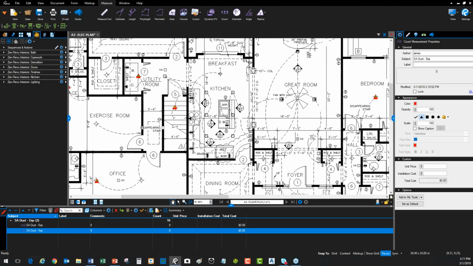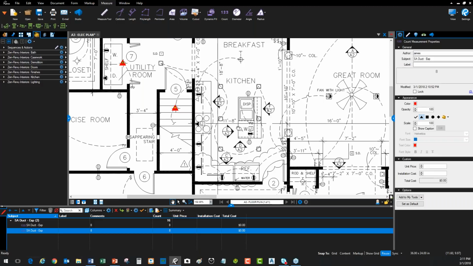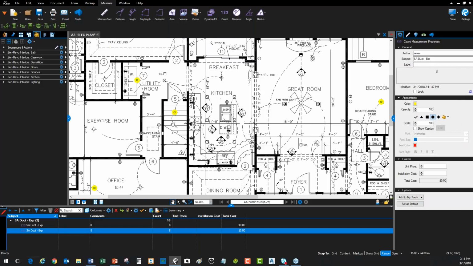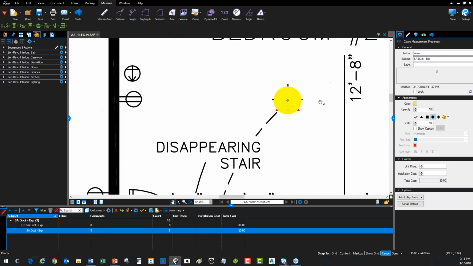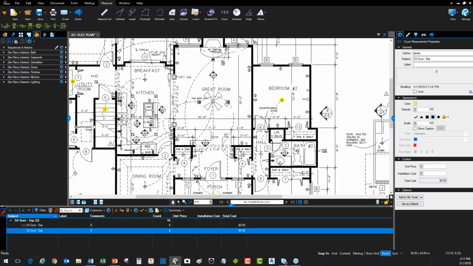So if I say, hey, you know what, I decided not to use triangles for a ceiling, it made more sense to go with a yellow circle. And you see, just like that, I'm able to change the basic symbols for all of them in one shot, no problem, because they're all part of one count group.